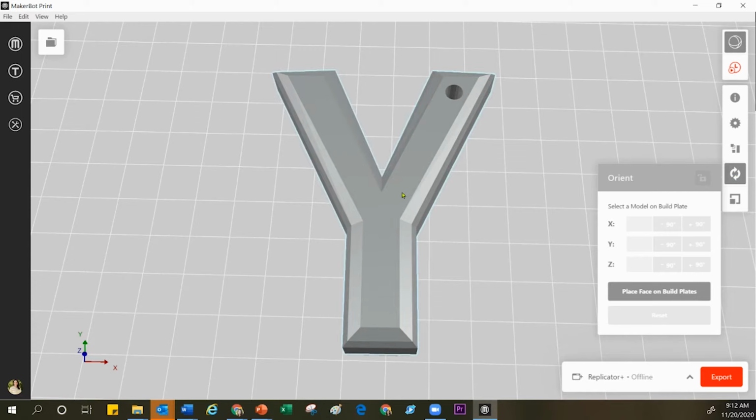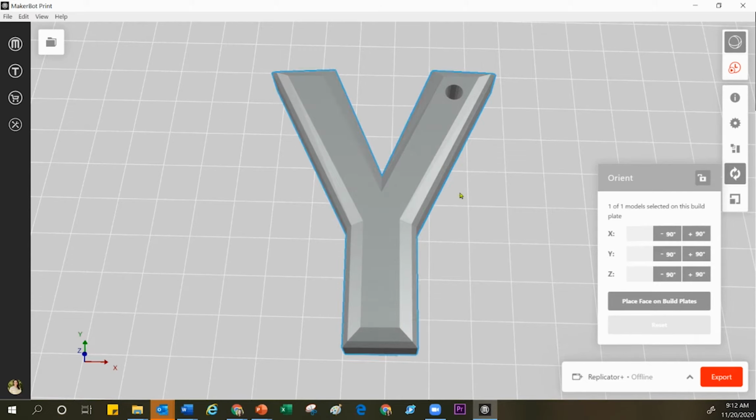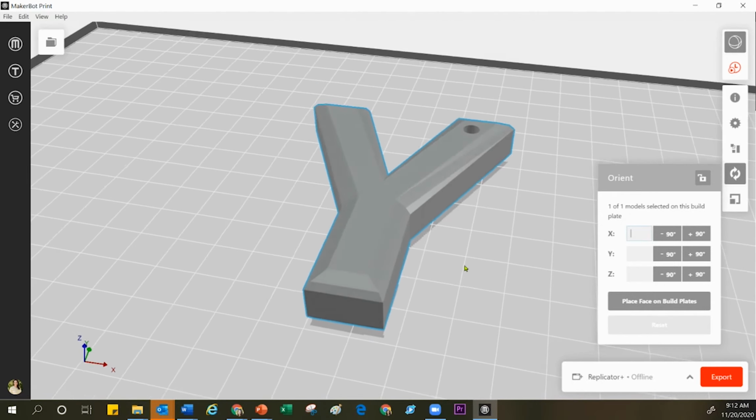Let me click one time on the model. And now that I've clicked one time on the model, I can make adjustments if I want the X, the Y, or the Z axis of this model to grow.